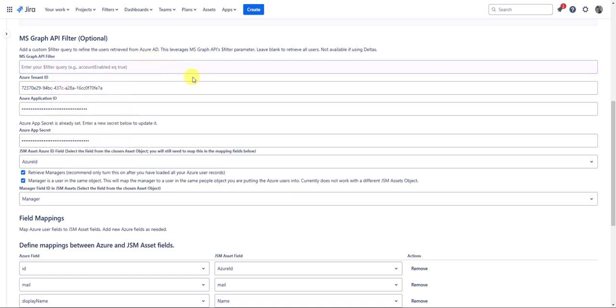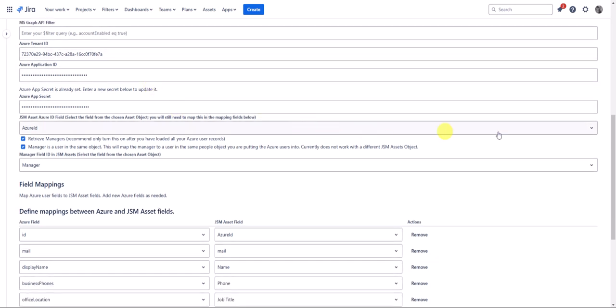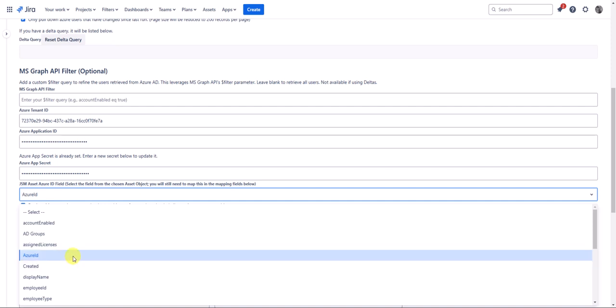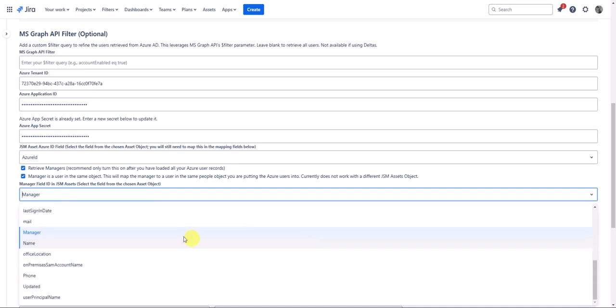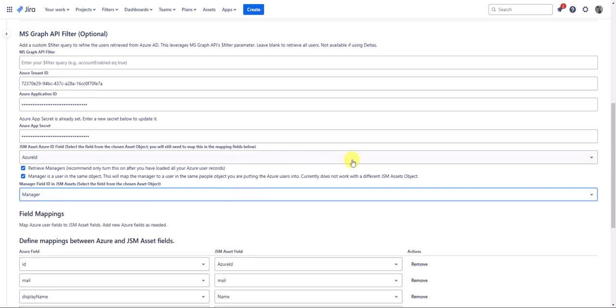You'll need to enter your Azure tenant ID, application ID, and secret. Then we want to tell the system which field in Assets we're going to store the Azure ID in. This is going to be our primary key for Azure to look this user up and update it. I've just got a field called Azure ID. If you want to retrieve managers, and they're users in the same object, you can pick the field. Right now we only support managers being stored in the same object, so for example, the manager field is a link back to this employee field.